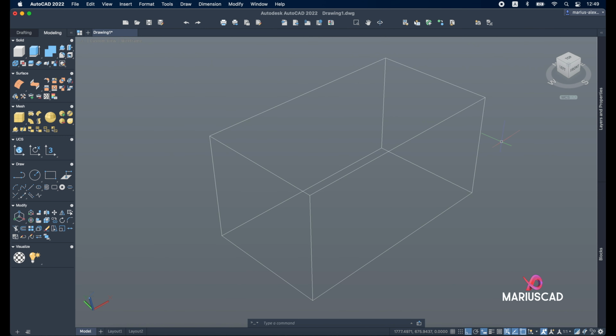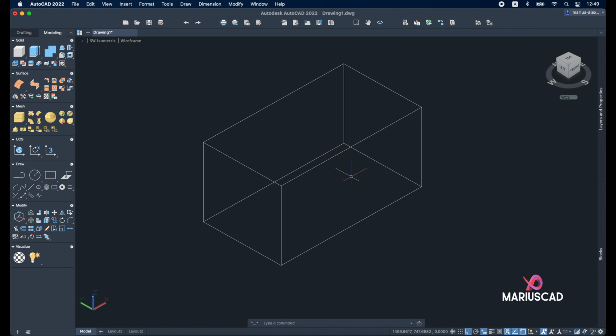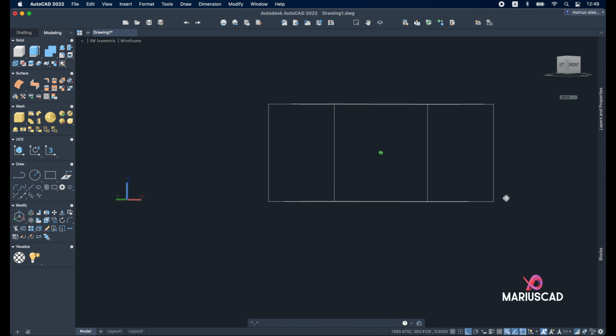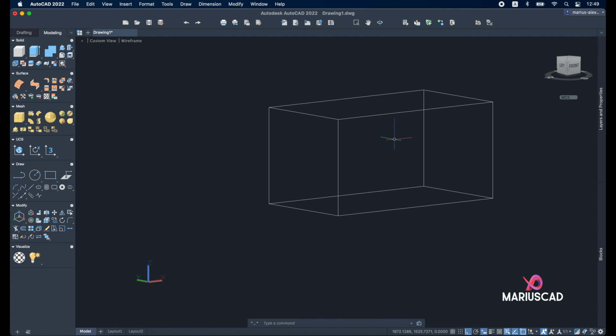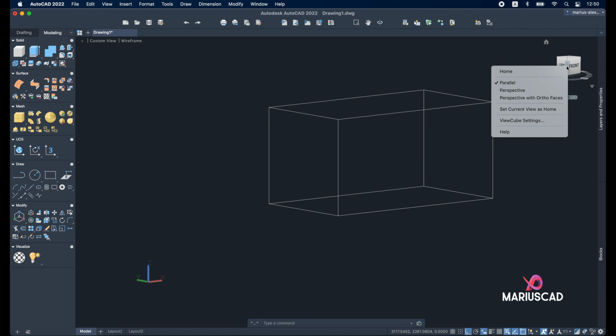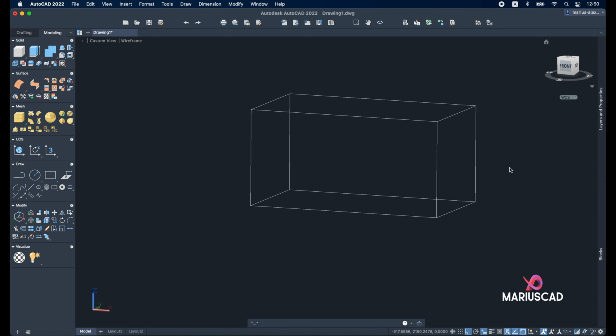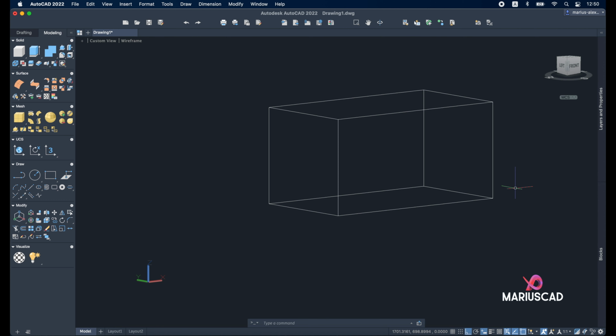But most of the time the drawers are working with parallel. And for example, if I don't like this angle and I don't want to have the home button in this angle, let's for example move the drawing and let's say this one will be the new home. Right click again, set current view as home, and now every single time when I rotate it and press the home button, I'm back in this position that I want.